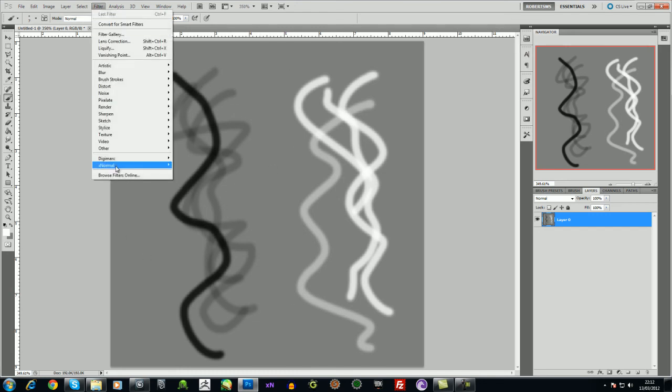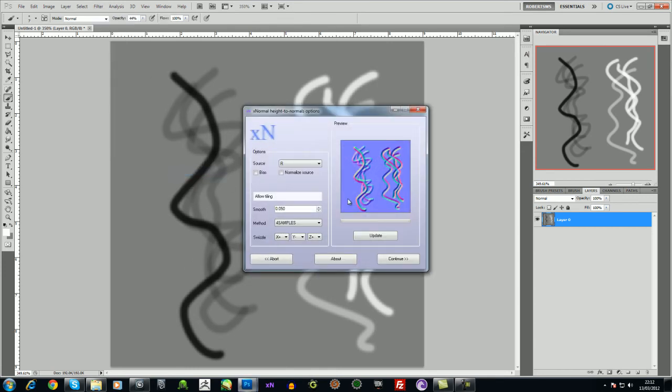Now if you go to filter, Xnormal, you can do height to normals here, and basically it's similar to the NVIDIA one, but this is much better in my mind. Now you have to flip the Y, so you have to go to Y minus, and it remembers it usually. That's if you're using it for UDK or 3ds Max to preview it. That's all you have to change. You can change the smoothing amount, like if you go 0 and press update, it's like really harsh.